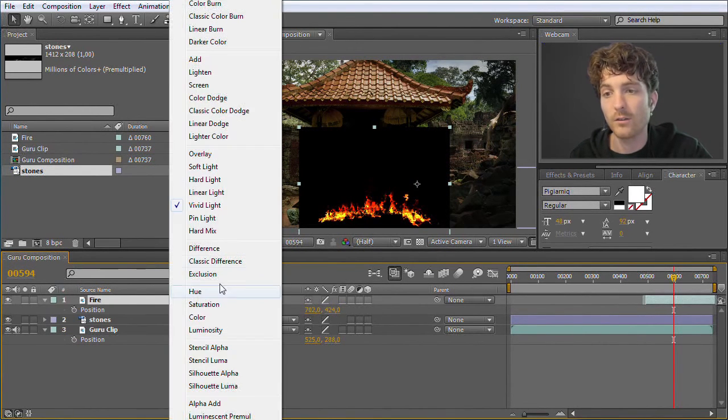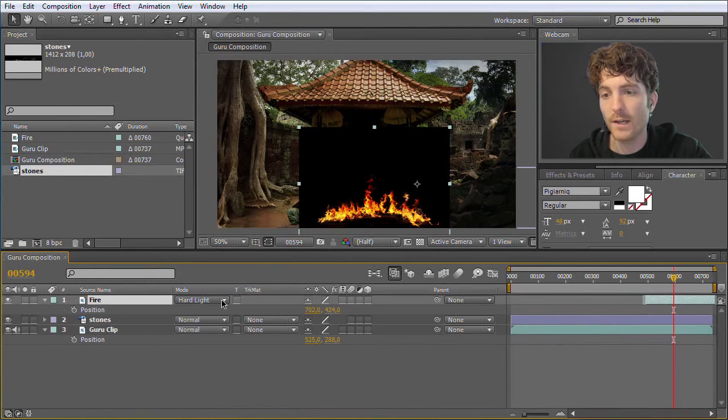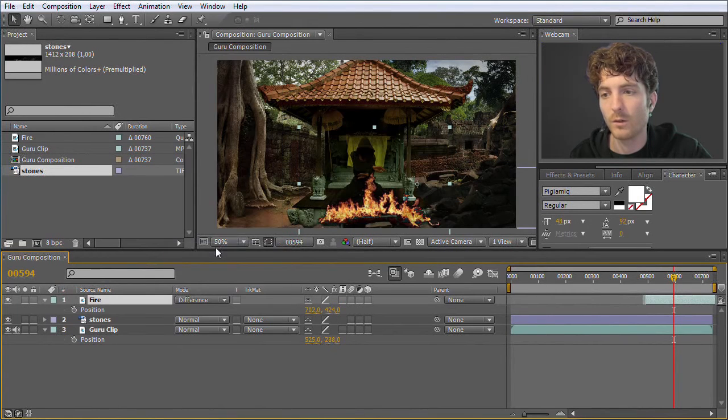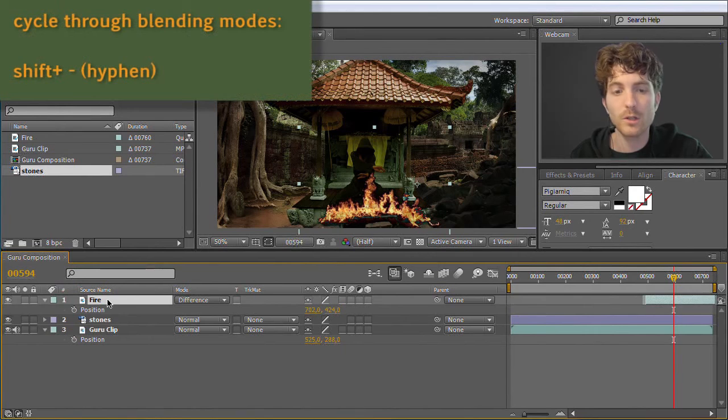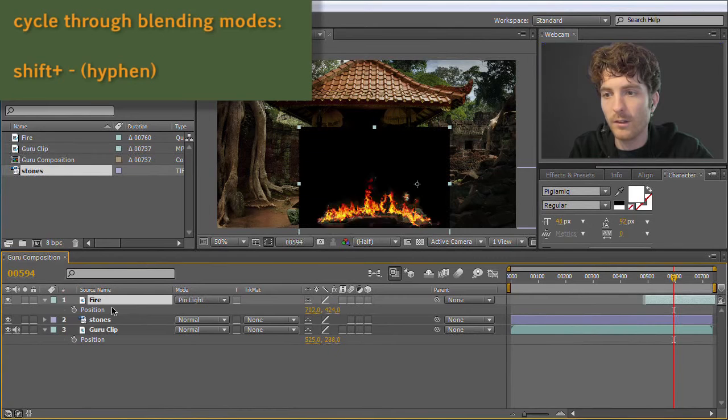So a good idea is to just try different blending modes and see which one looks best for you. You can also learn a keyboard shortcut here, namely if you keep the shift key pressed and hit minus, then you can cycle through the different blending modes.